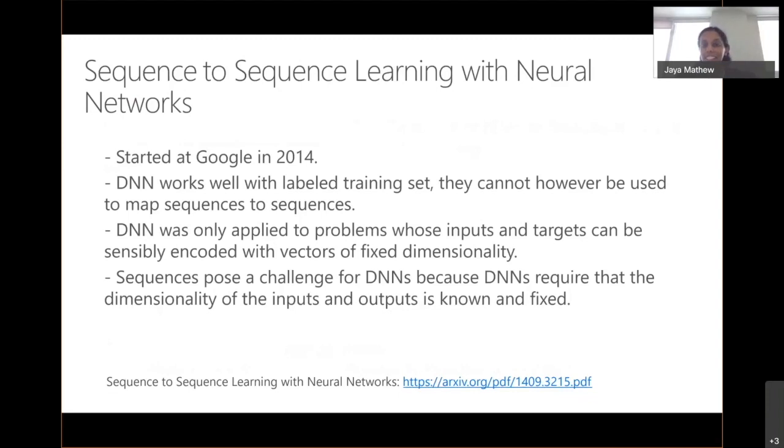So like we said, the number of words when you translate from one language to the other is not necessarily a one-to-one map, and the order flips, etc. So sequences in general pose a challenge for deep neural networks just because they require the dimensionality of the input and output to be known and fixed ahead of time. And that's not always possible. So if you want to read a little bit about sequence-to-sequence learning, there's an arXiv paper that is worth investing in.